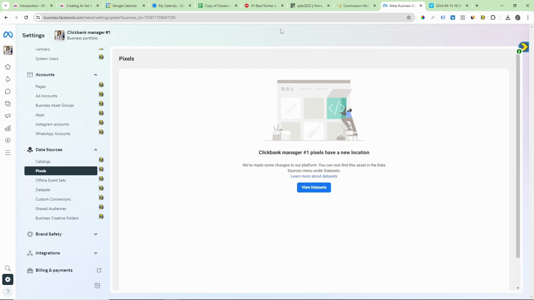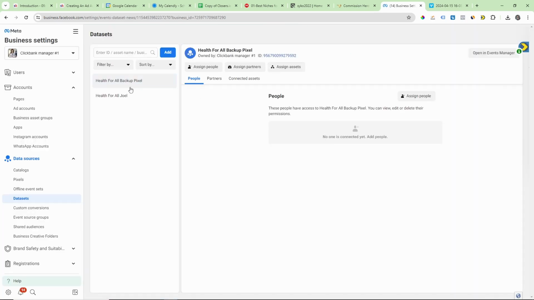Now, they left this here because they knew people were going to get confused, and I sure did. So they were right. They've moved the pixels now to another place called data sets, okay? So we'll view data sets, okay? And it'll load up here. And boom, we can see our pixels now.